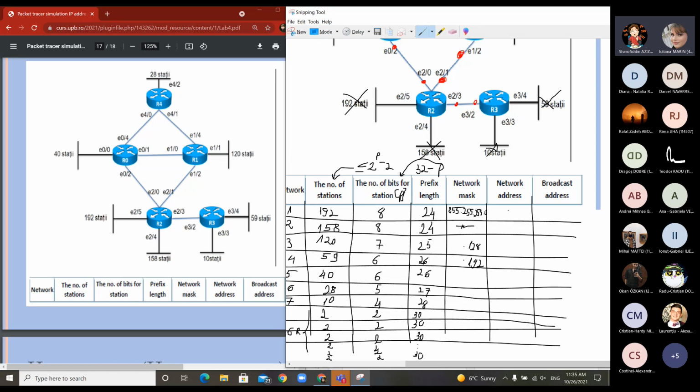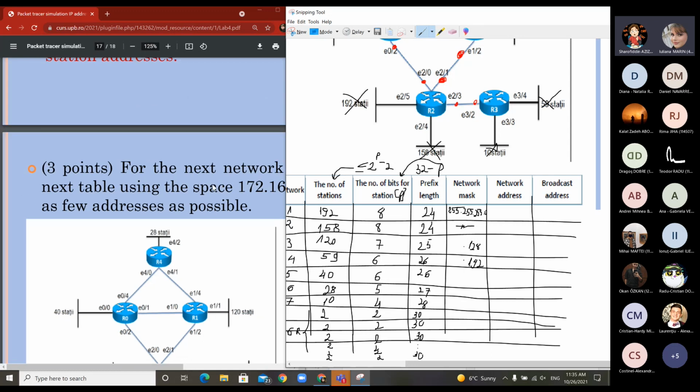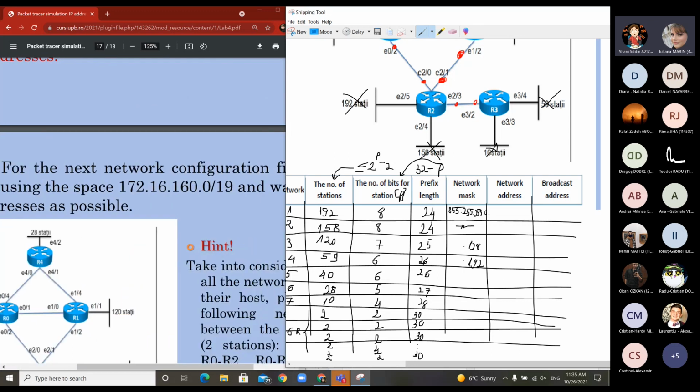Okay, which would be my network address? So well, I need to use the IP which is provided, being this one: 172.16.160.0, where the mask is this 24. And how much do I need to add? I need to add 2 to power 8. So this means that I have 256 and I need to increment the last octet.